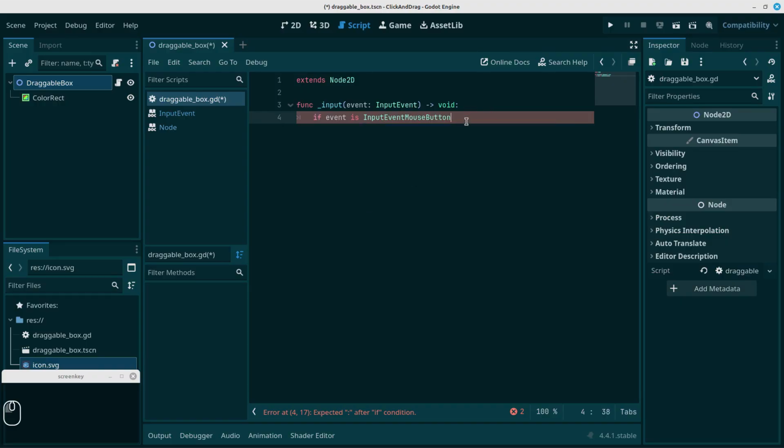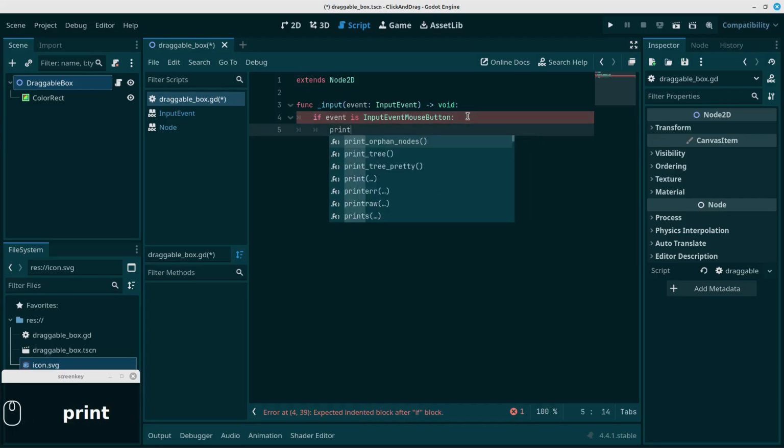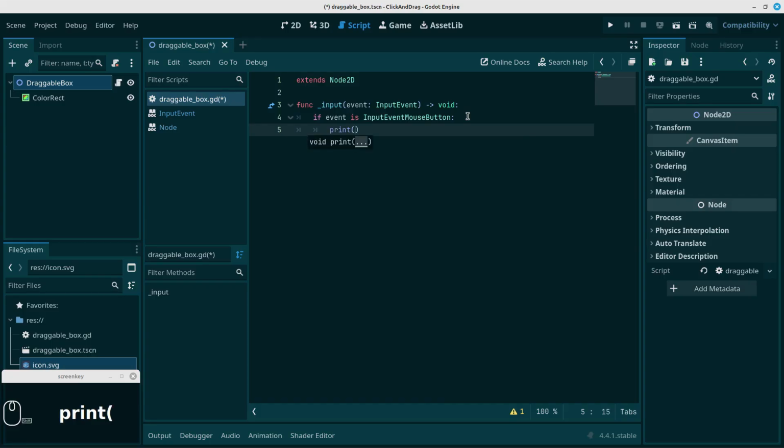So if your event is an InputEventMouseButton, let's put a print. And let's just say mouse button event. Yeah, there's my lovely spelling again. And let's just save this. And let's play.